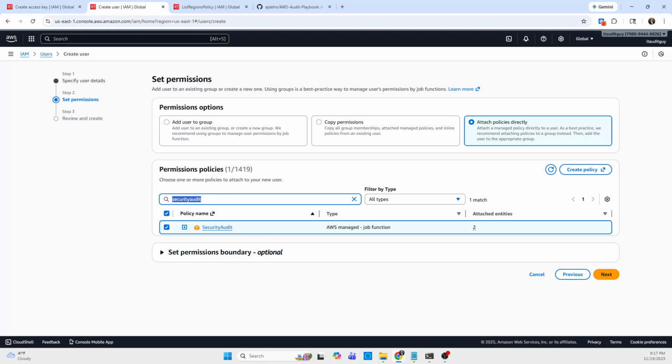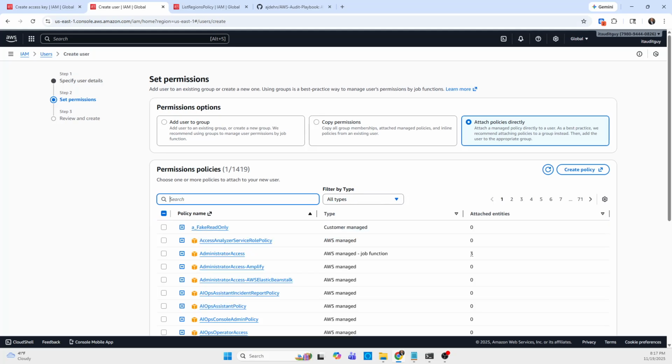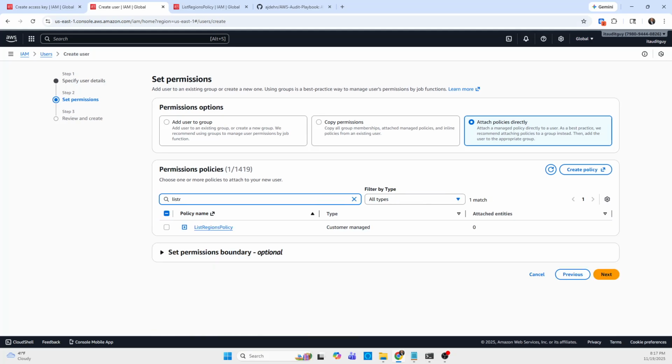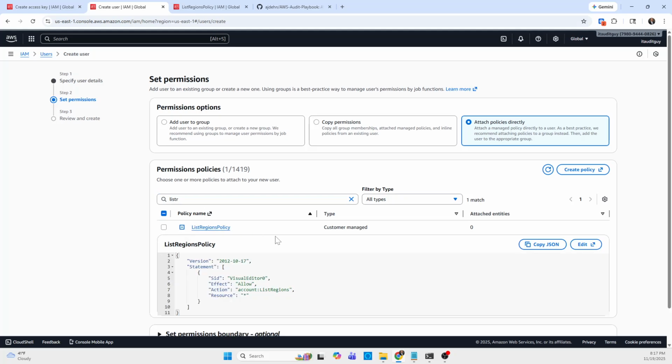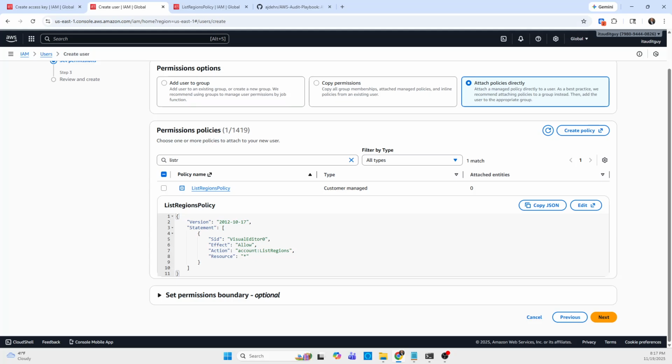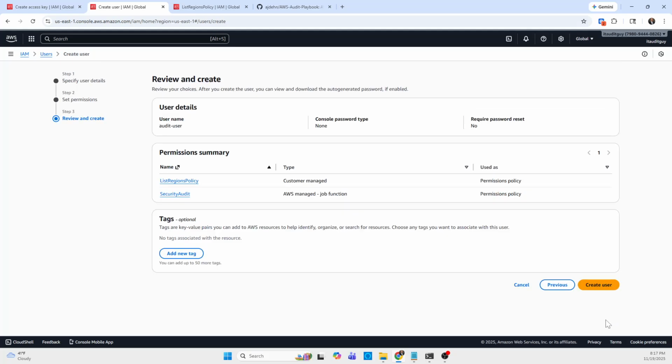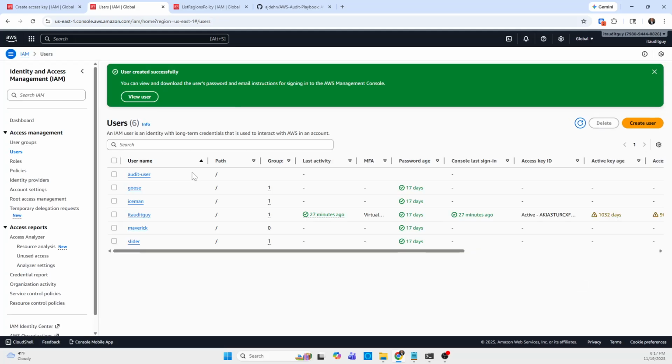And then you also need to create a custom policy. I already created it, called list regions. It's the list regions policy. This JSON is really simple. It just allows you to list regions because that's not part of the security audit as of today. So you'll need that policy as well. And if you don't have this already, you need to create a policy with just this JSON here. So those are the two policies you'll need: the security audit and the list regions. Then you'll need to create the user.